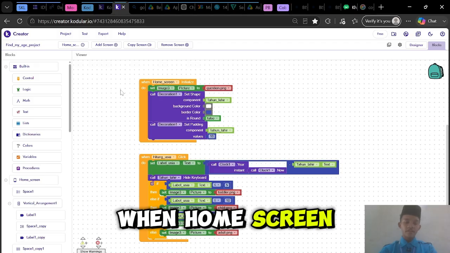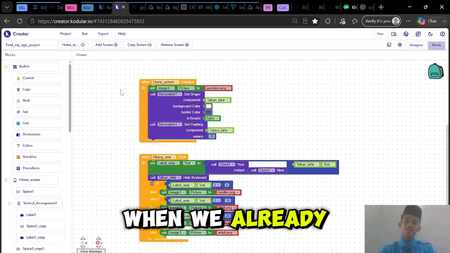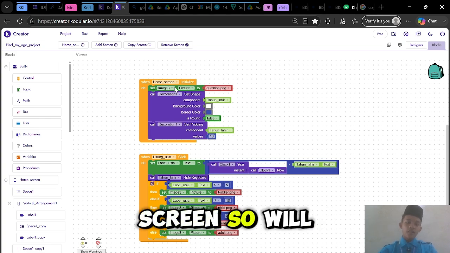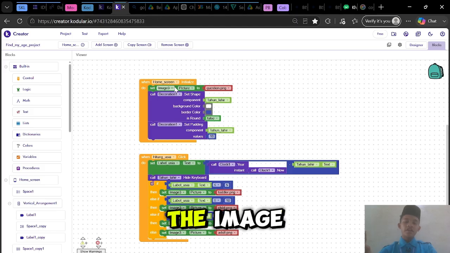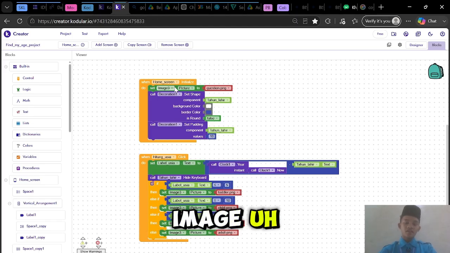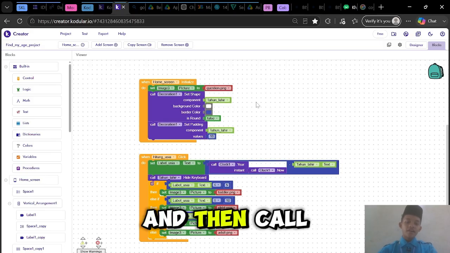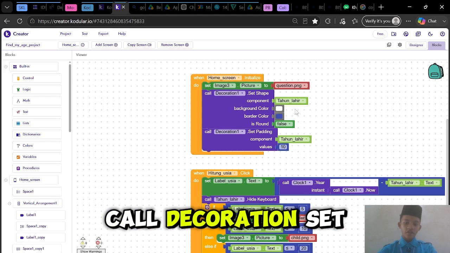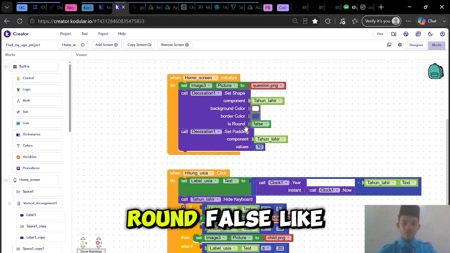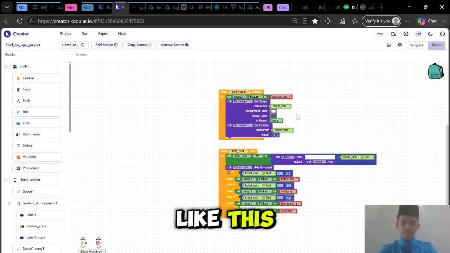When we already go to the home screen after the loading screen, the image, the bottom one before the question image, it will show the question png. And then call decoration set shape tahun lahir, background color, border color, is round false like this. And then set decoration tahun lahir like this.